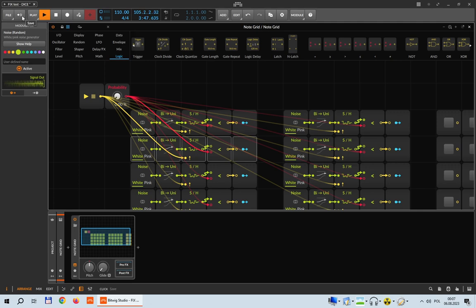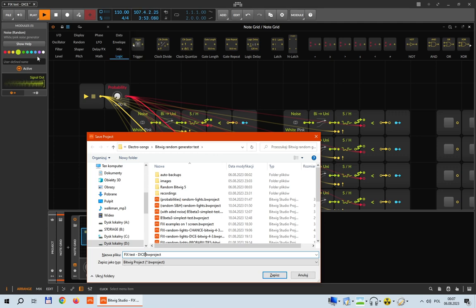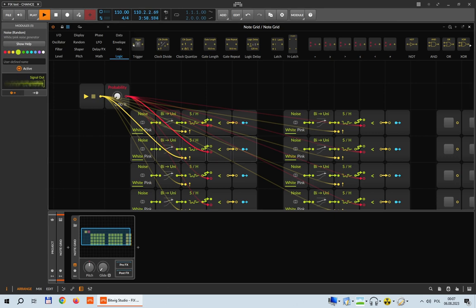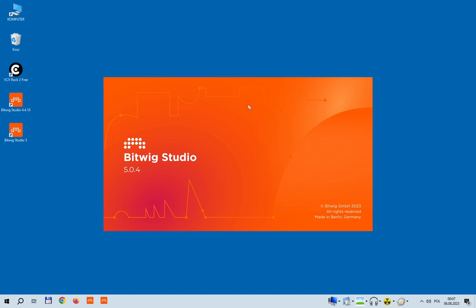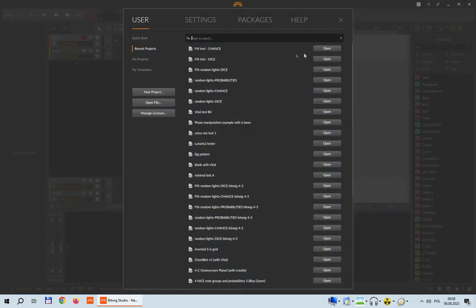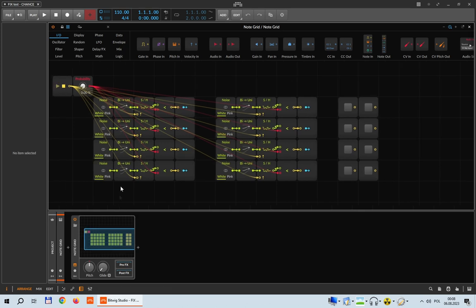Now, again, I need to save this project. Let's save it as chance replacement or fix. And I'm going to close Bitwig 5, reopen Bitwig 5. Reopen the project, and when I start the transport, we'll see a pattern here, and hopefully every time we do this, the pattern will be different.